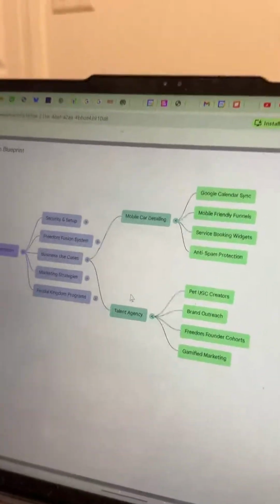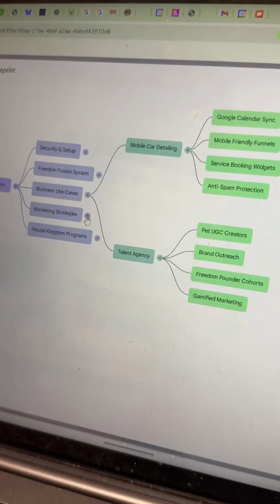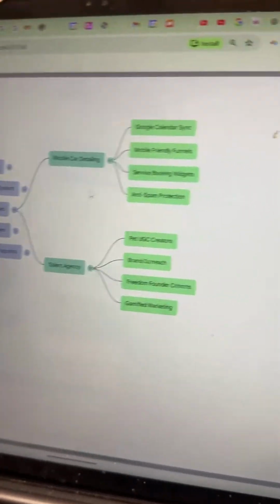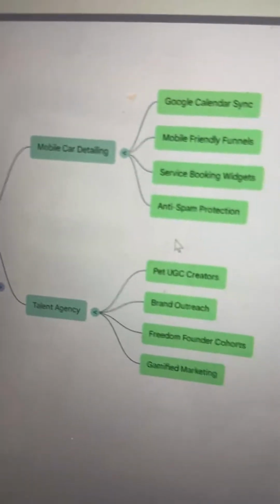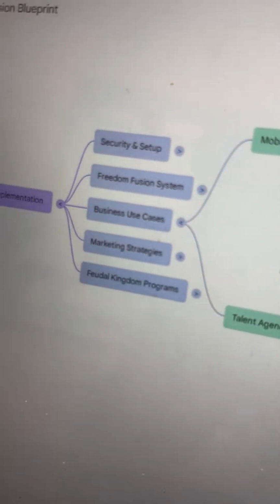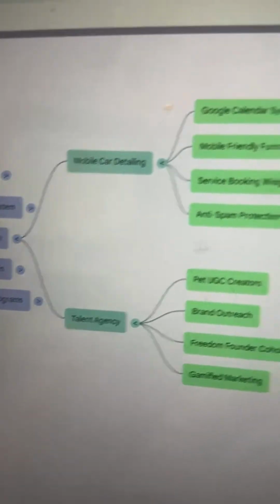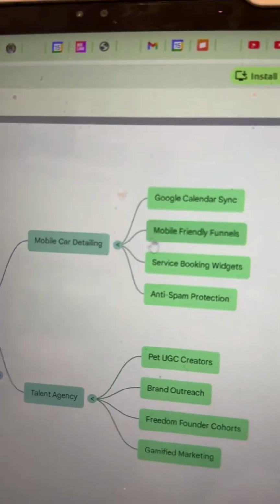This is what I'm setting up over here. Here are the use cases that we're covering: mobile car detailing, business use cases, Cloudbot security, and we're focusing on mobile car detailing.